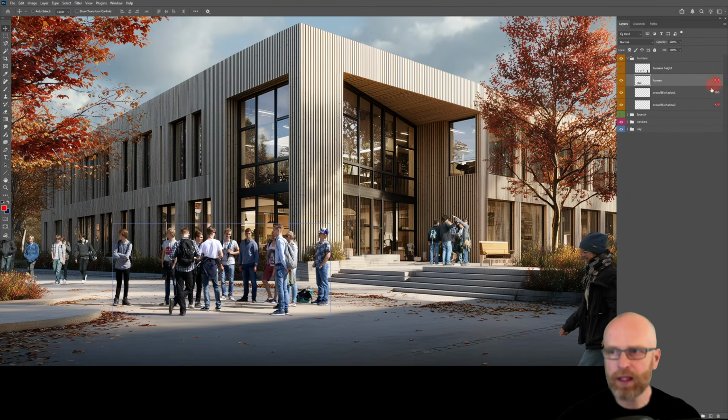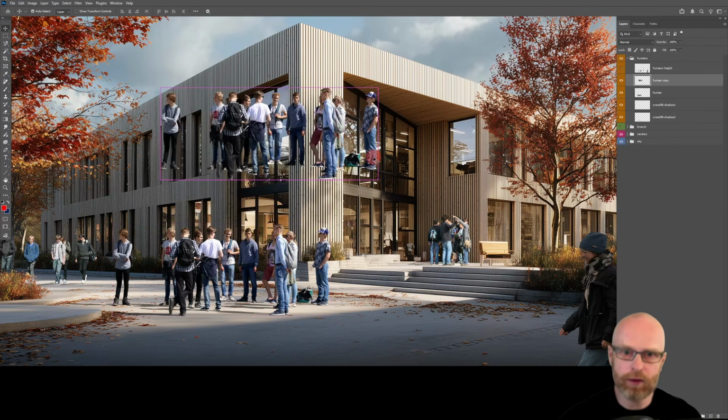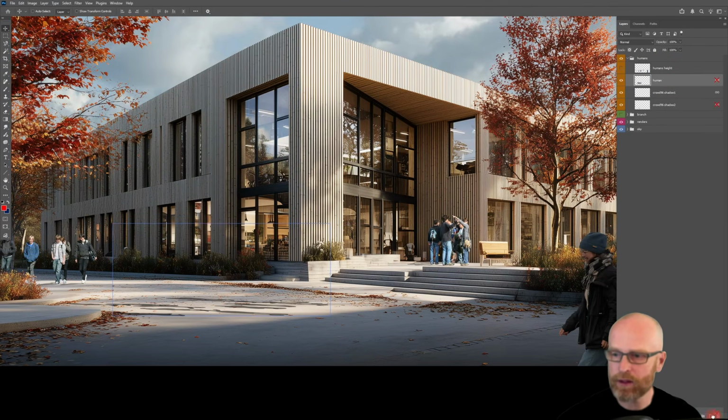If you, for example, take this texture here, we can make a duplicate of this human texture by holding down Alt and dragging a copy. You can also take this layer here and just make a copy.